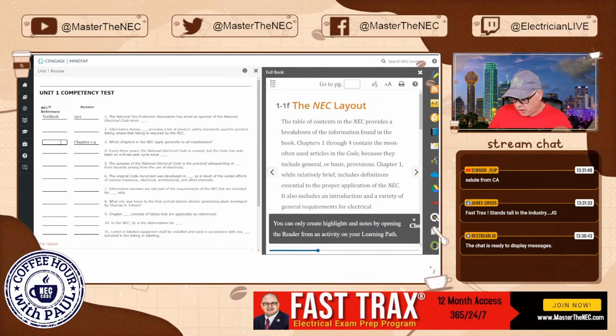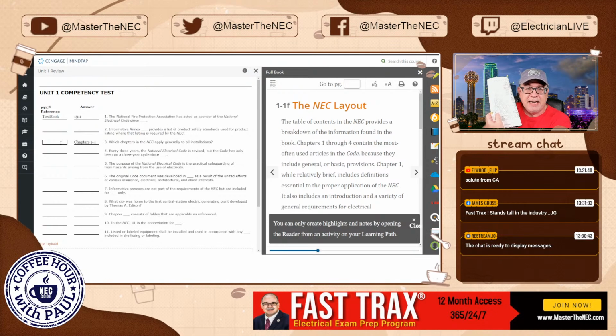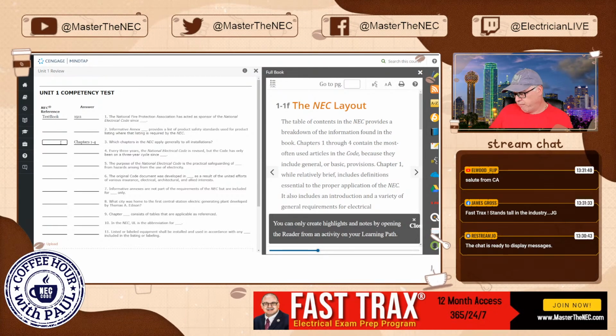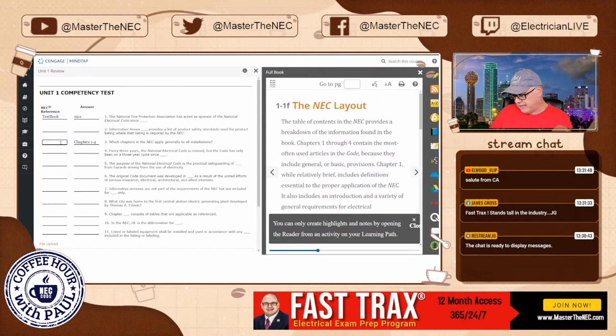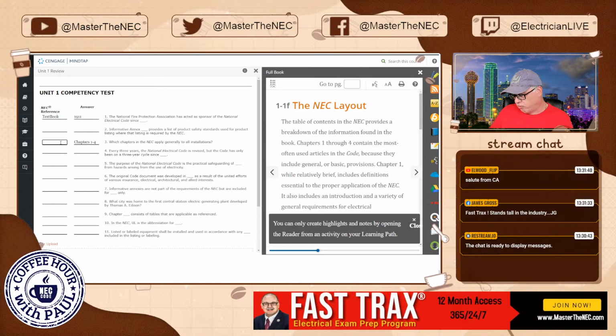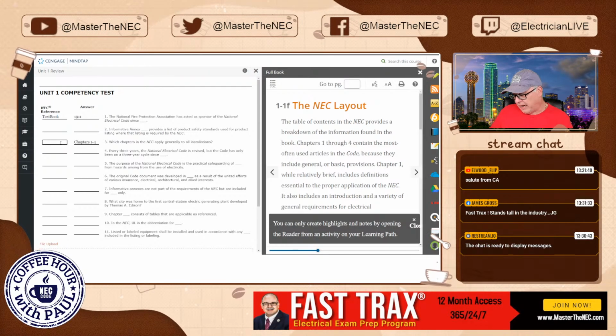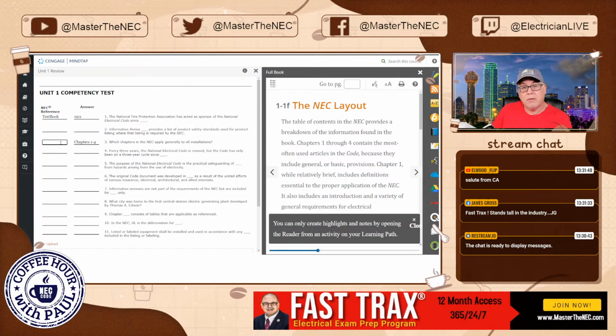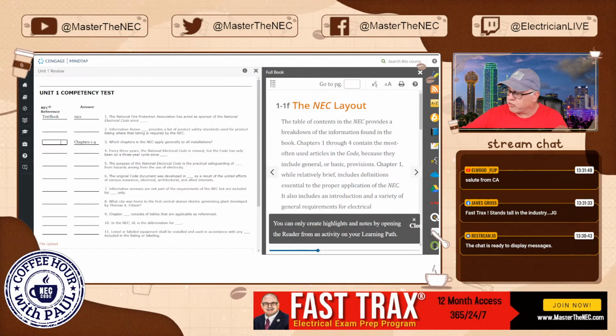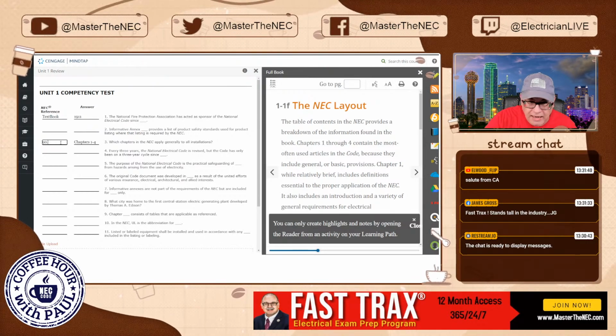And if you go into the code, you'll see that 90.3 says the code is divided into the introduction and 9 chapters. And then it tells you, as shown in Figure 90.3, chapters 1, 2, 3, and 4 apply generally, okay? So your answer could be 90.3.